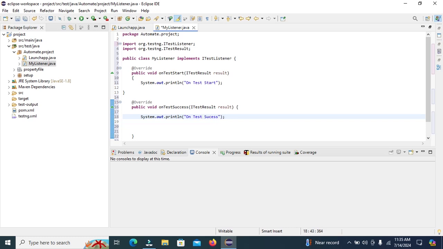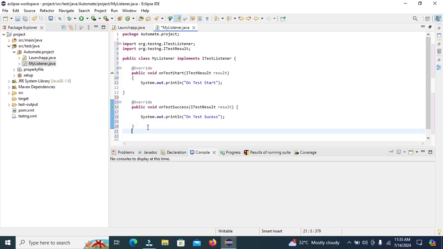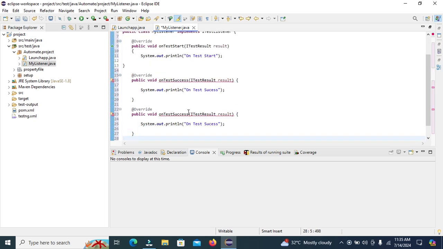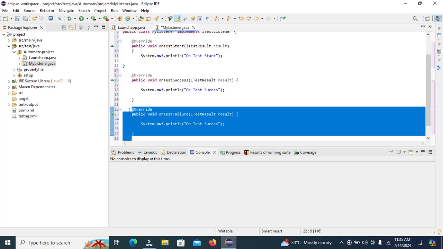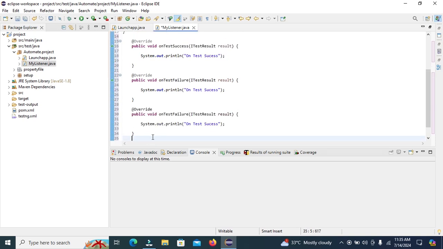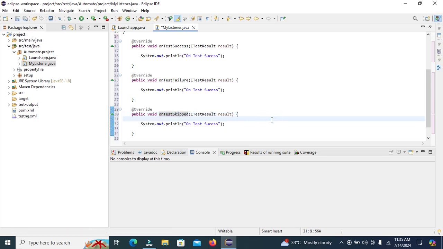Same way, we will add the methods onTestFailure and onTestSkipped. Copy this method and add it here. On test failure and on test skip. Ctrl+S to save this file.